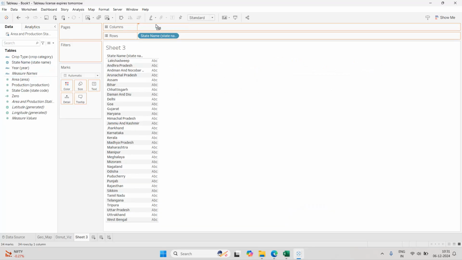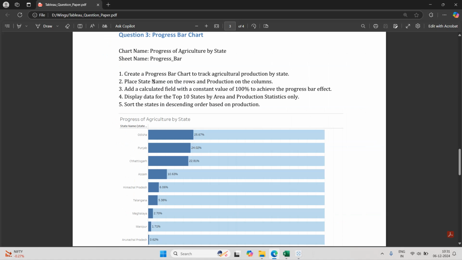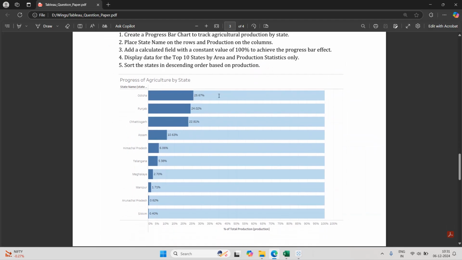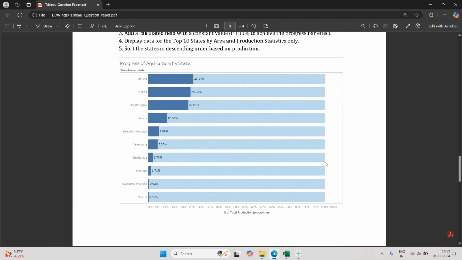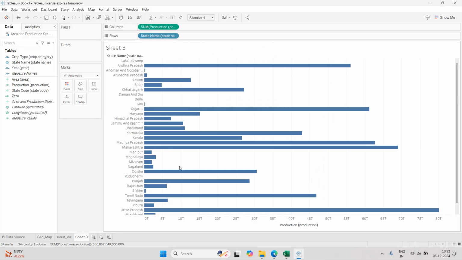Okay, it will be like this. Okay, this is also done. We have to create a calculated field with a constant value of 100% to achieve the progress bar effect. So we have to get this 100% bar also. So again we have to use dual axis here.